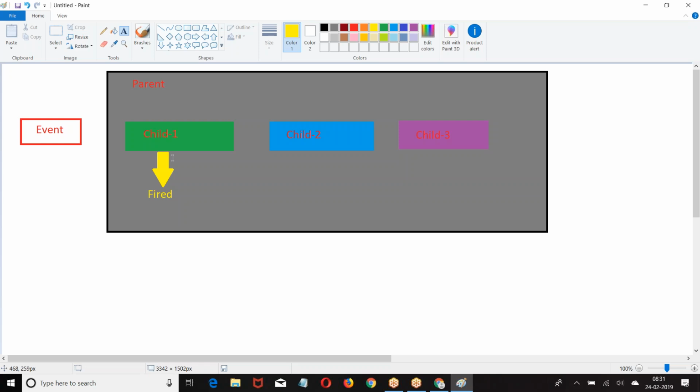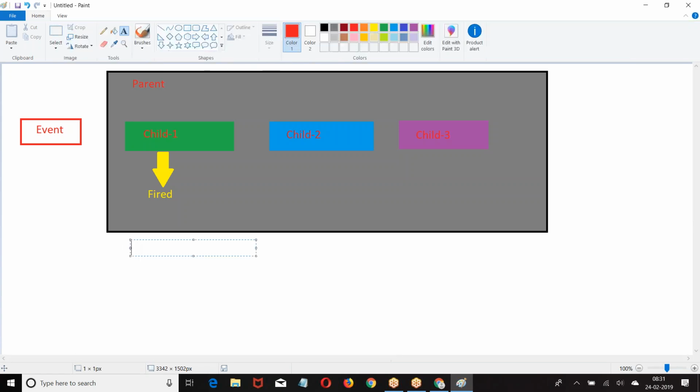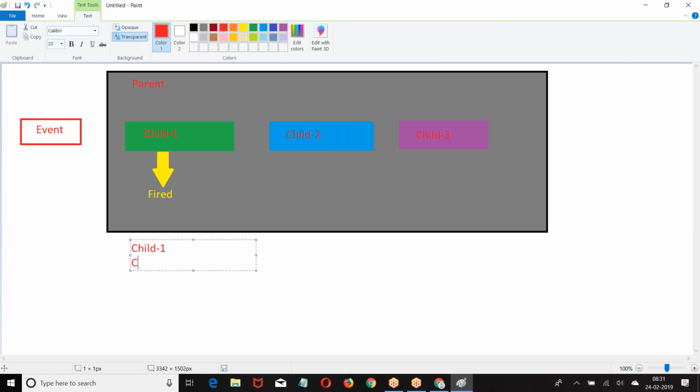So child 1 fired, then who is going to handle it? Child 1 will handle it, child 2 will handle it, child 3 will handle it. Or at a time, all of them can also handle it. It is not necessary that only one component should handle it.